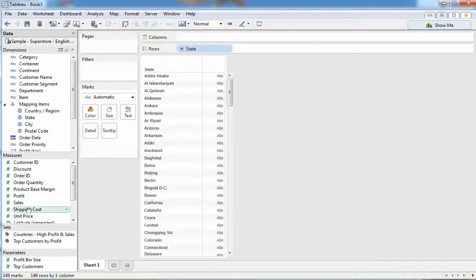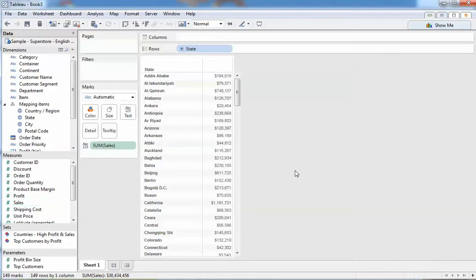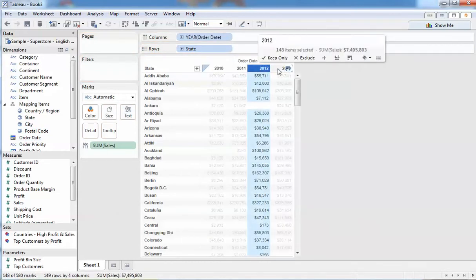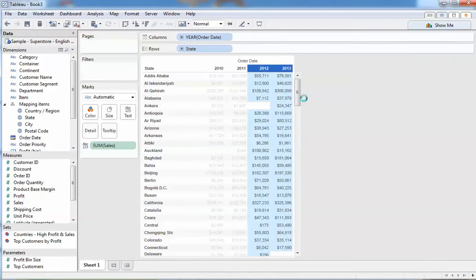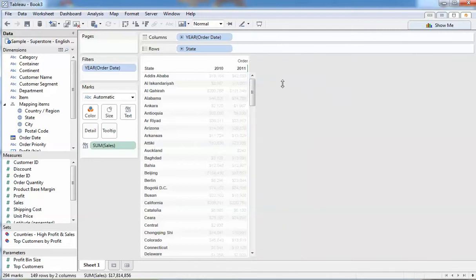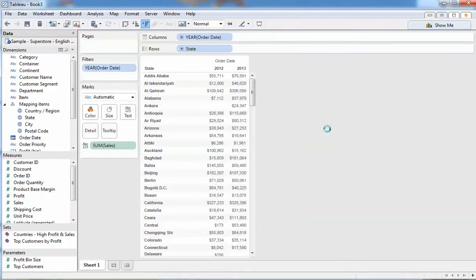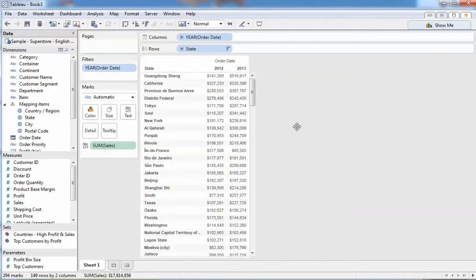We're looking to see what our sales over the last couple of years are doing. So year on year, 2013 versus 2012. Let's just keep those two years, and we'll just sort descending, and we can start to see some numbers, but it's not very visual, is it?